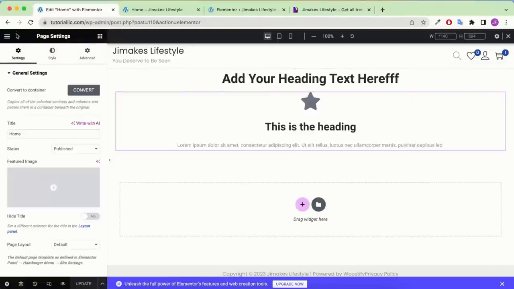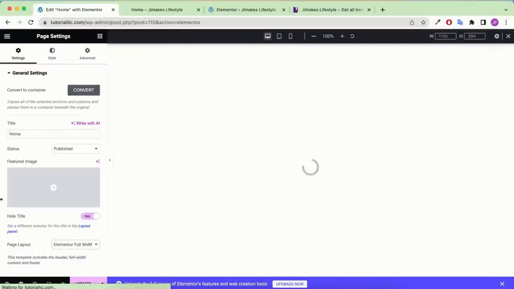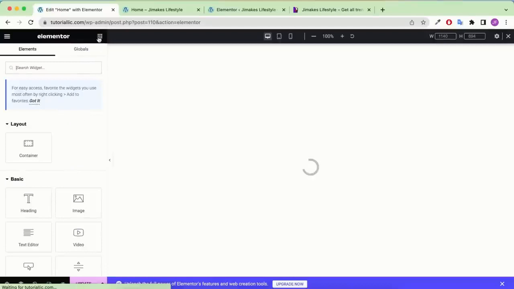So now if you go to the setting, you will get to see a similar type of thing like setting, style, and advanced. I'm not doing anything here, but we are just going to do something. For example, hide this title, and also page layout will be Elementor full canvas. Just make it Elementor full canvas. That's it. And let's click on this elements button again.